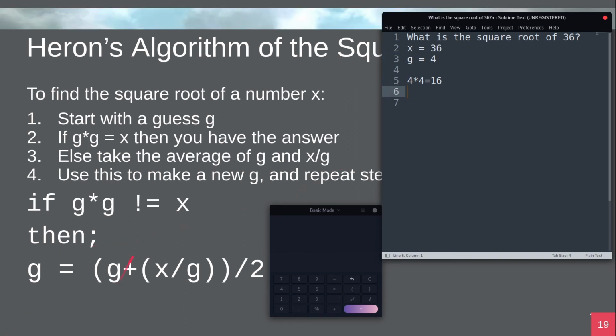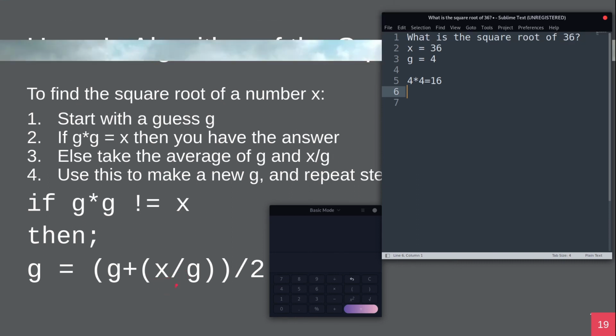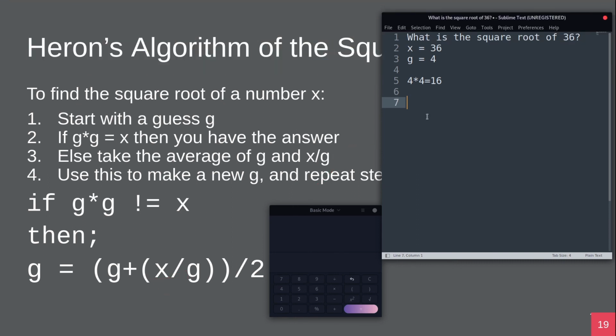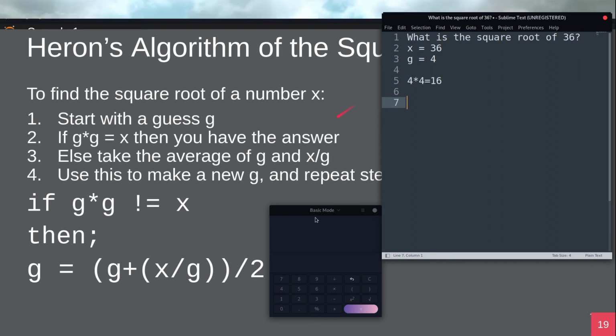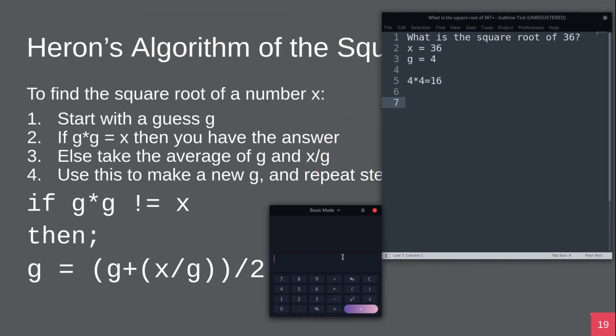Now the first thing to do in the formula is work out these brackets, x divided by g. So let's do that first of all. Okay, so x is 36, and we're going to divide that by g. So 36 divided by 4 is going to give us 9, and then we need to add g, so plus 4 is going to give us 13.